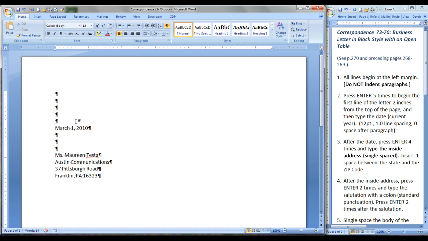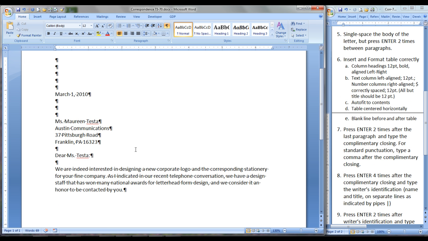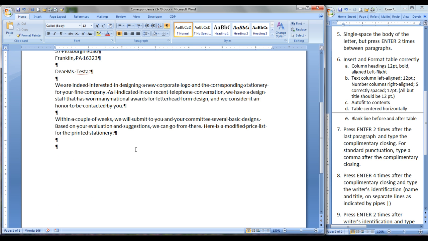After the inside address, press enter 2 times and type the salutation with a colon, which is standard punctuation. Press enter 2 times after the salutation. The body of the letter is single-spaced, but press enter 2 times between paragraphs. That creates 1 blank line between the paragraphs.